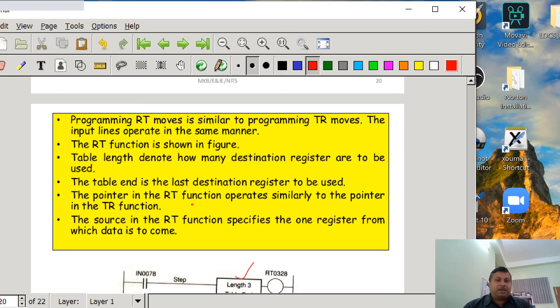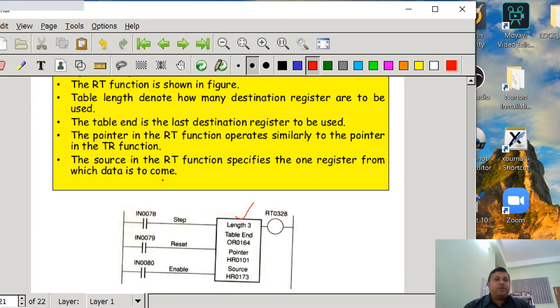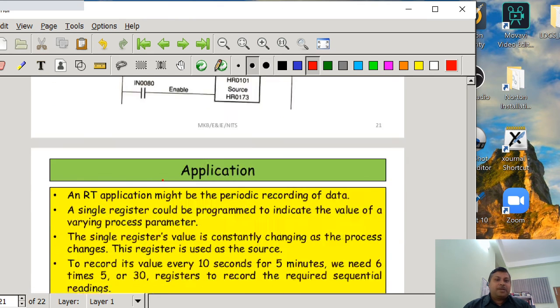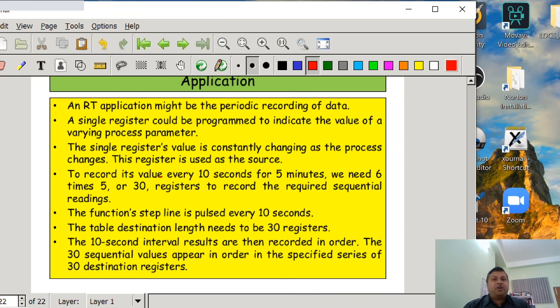The pointer in the RT function operates similar to the pointer in the TR function. The source in the RT function specifies the one register from which the data is to come. So what is the use of this concept? The RT application might be the periodic recording of data. A single register could be programmed to indicate the value of a varying process parameter. Suppose your measurement value is periodically changing, and you want to store the periodic data you are getting in different register locations, such that later on you can access it for a plot or something.